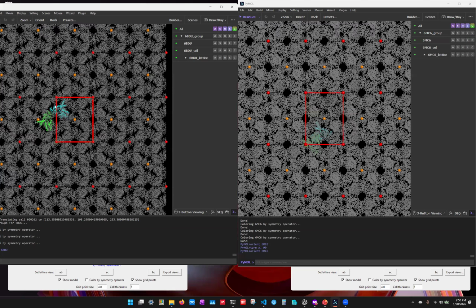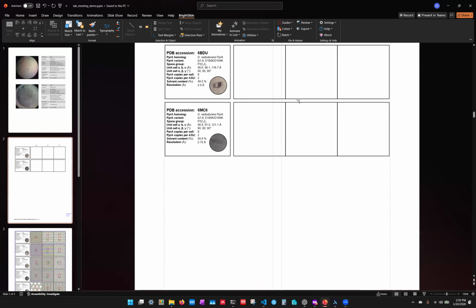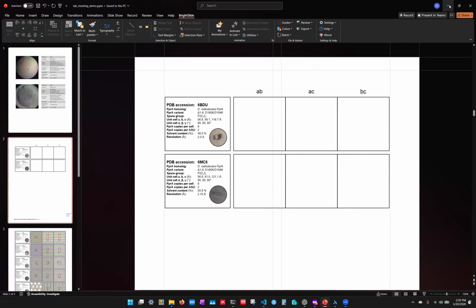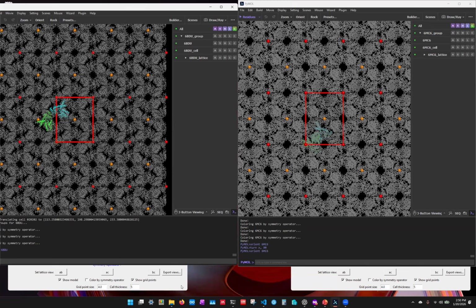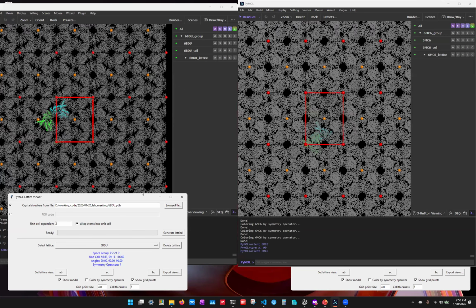What's different is the mathematics of how the crystal was defined when it was solved. If you look at the asymmetric unit here and the asymmetric unit here, when you expand the whole lattice, it turns out these are the same structures. So let's say you want to show this in a paper. I also made it kind of easy to output some nice images.